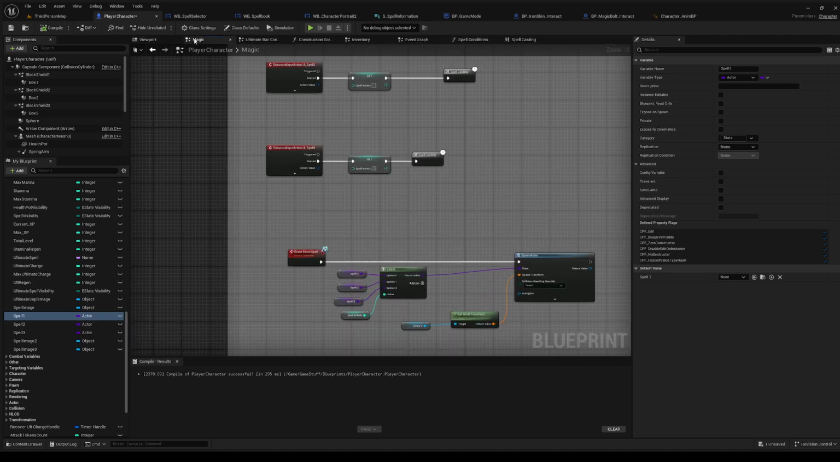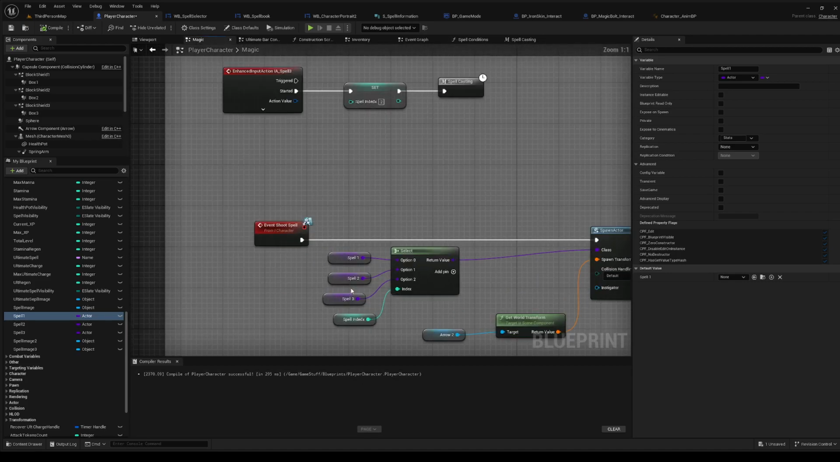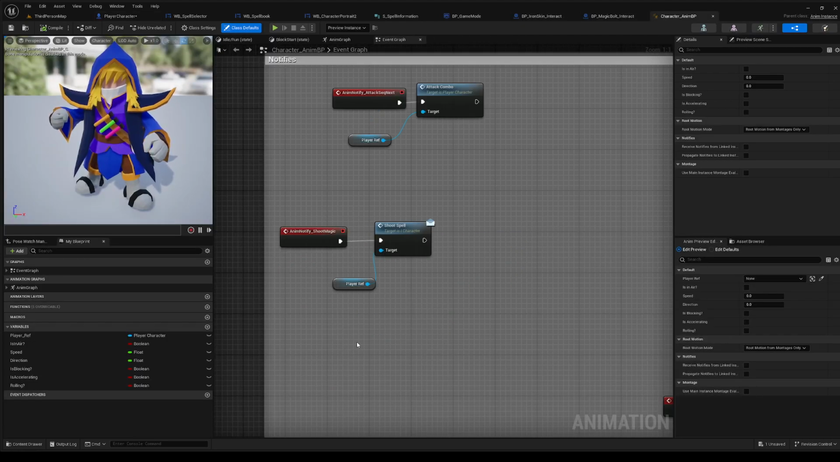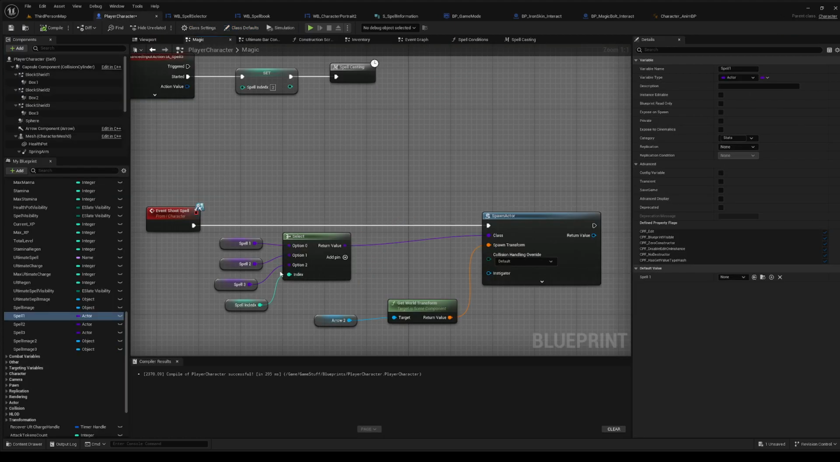So in the magic event graph on the player, I used a selector which, based on the spell index, selects which spell to cast or spawn. I did this because at first I had multiple notifies, but I was getting a problem where it would cast all at once. I did this so that it could only cast one spell at a time, which is what it's intended to do.